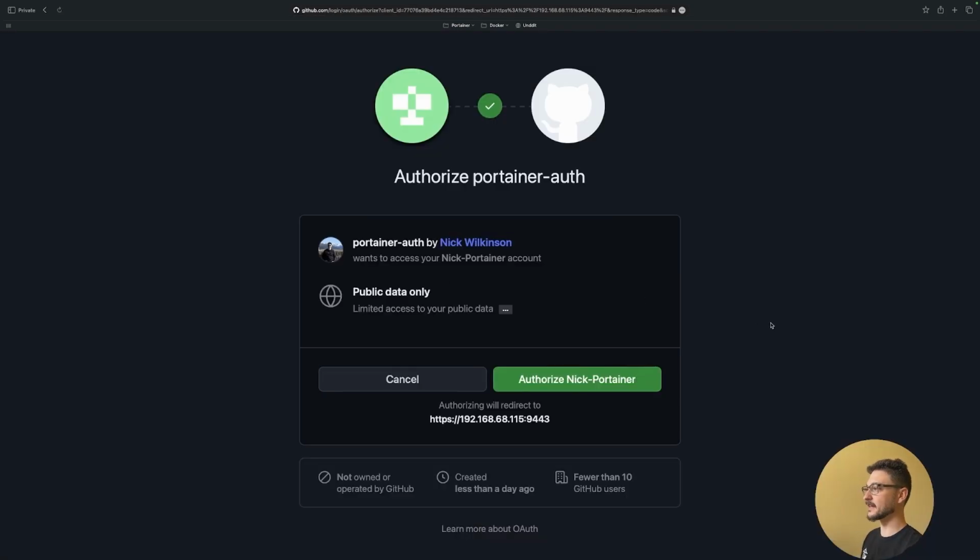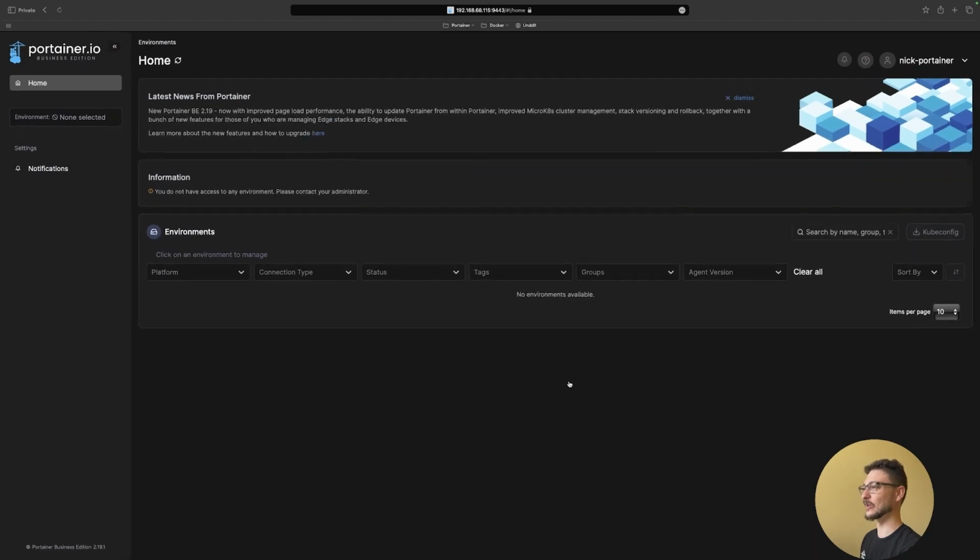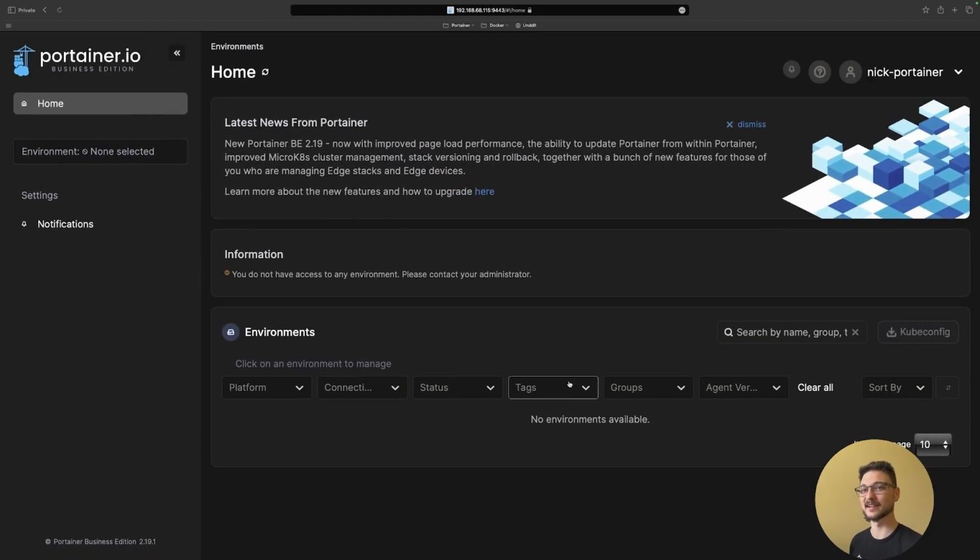Right, so I've entered that in, and now it's saying, do I want to authorize Portainer auth, which I do, so I can hit authorize Nick Portainer, so that's me, and click there. Now we've been redirected, and we have now logged in to our environment using our GitHub account.